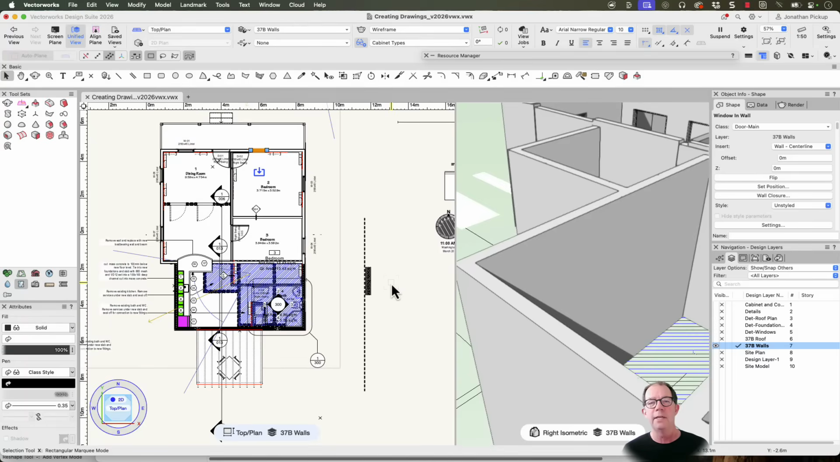Vectorworks 2026, loads of interface changes. One of the ones I like is the multiple view panes. They've changed this a lot.